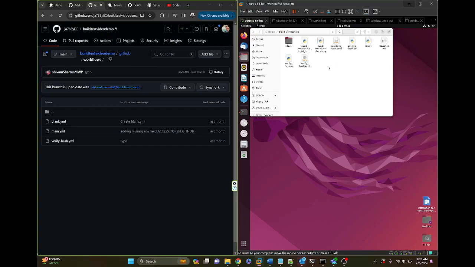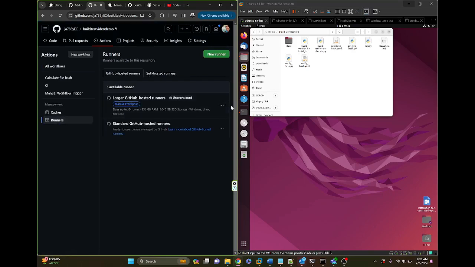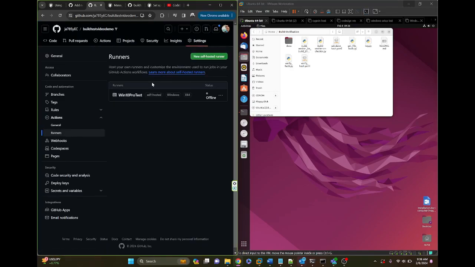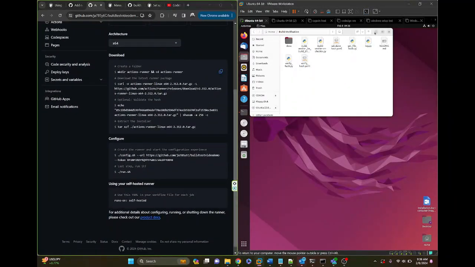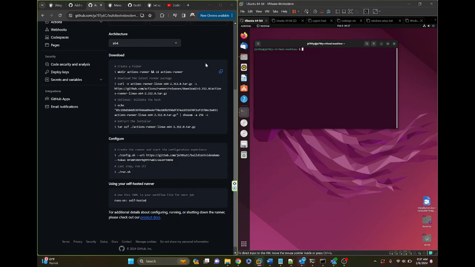This will be our new build machine, this Ubuntu instance on the right. And in order to set it up, the first thing we're going to need to do is to create a new runner. So we're going to create a self-hosted runner. We're going to make a new one. And we're going to choose Linux as our runner's platform. Let's open up a terminal window and run the commands supplied to us.